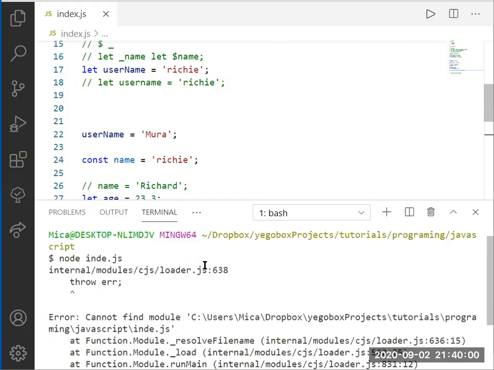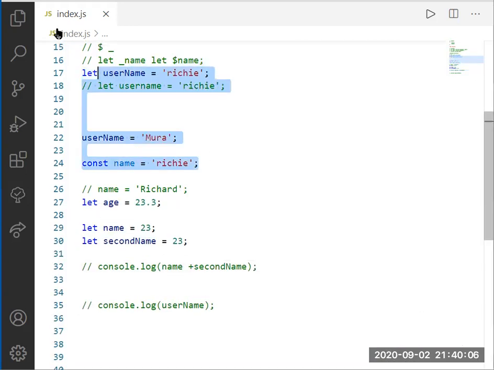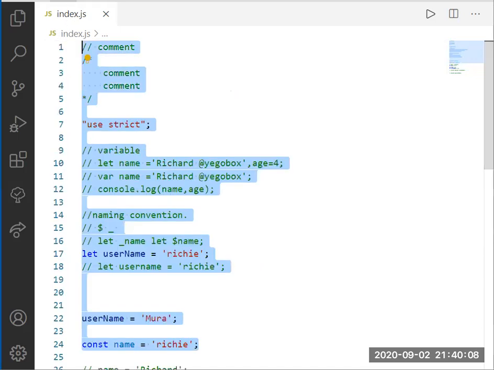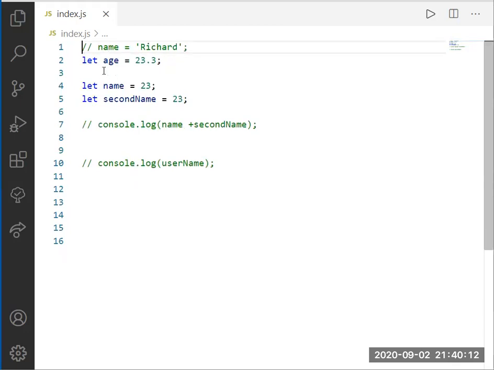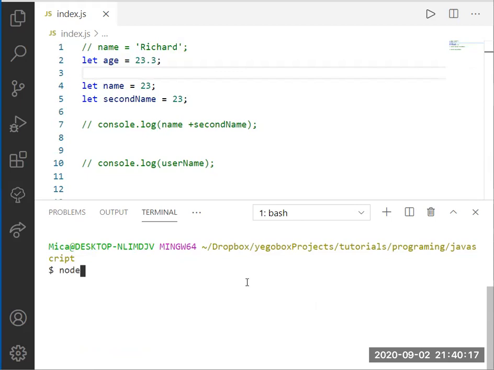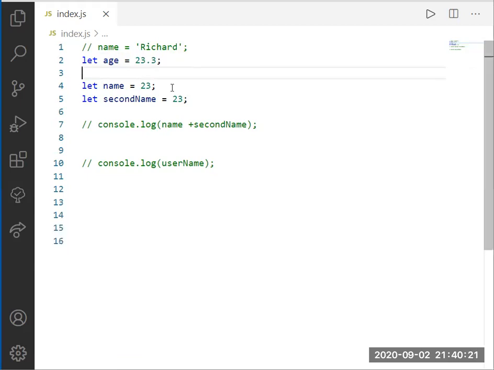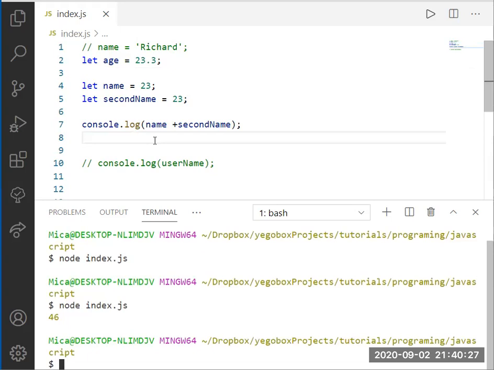Let me find a bug, there's a problem somewhere. So let me comment all of that code. Just do like this. On the index, yes, it's going to be fine. So now let's combine our variable, and we are going to have 46, which is the sum of these two numbers.